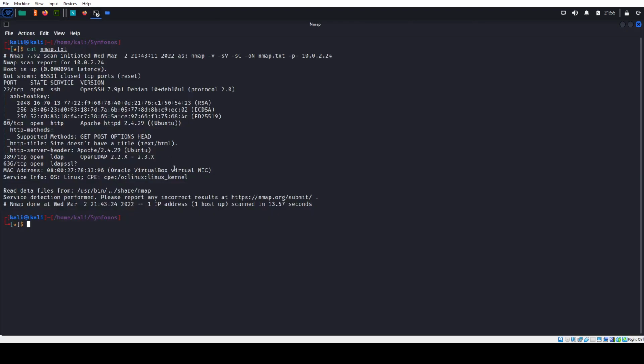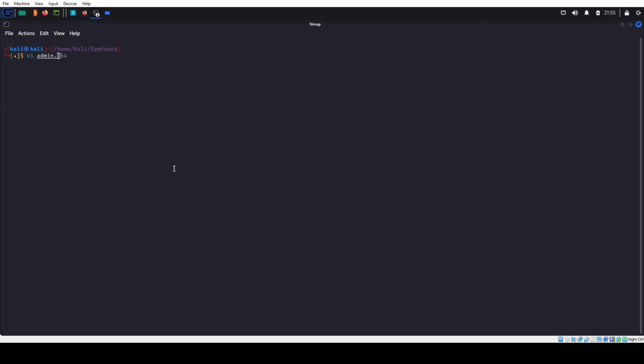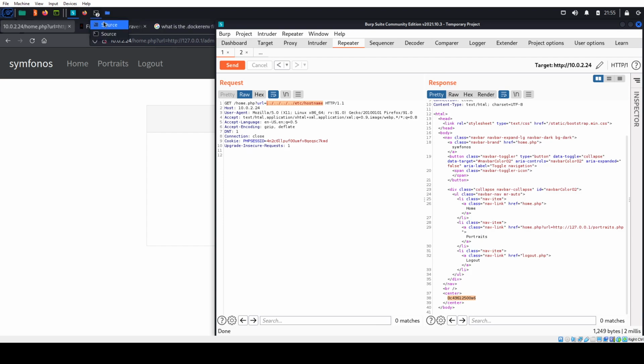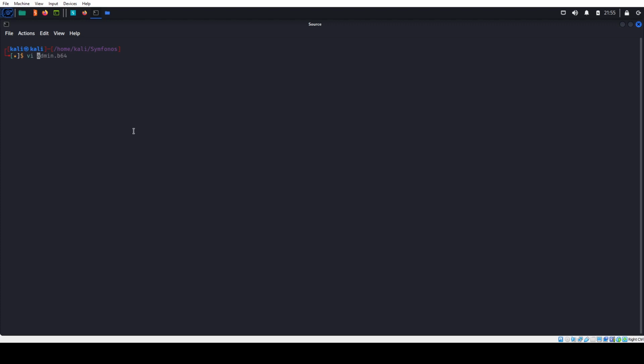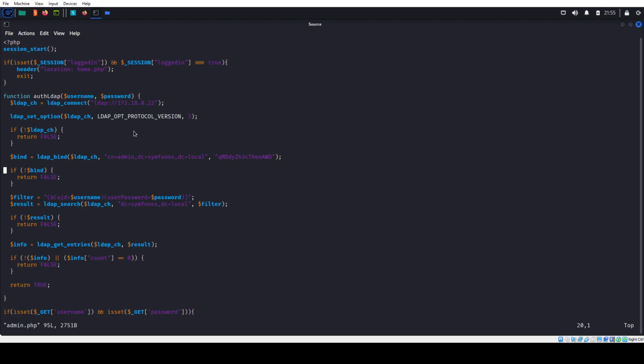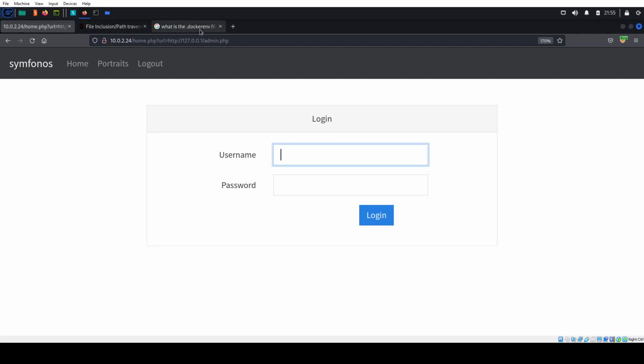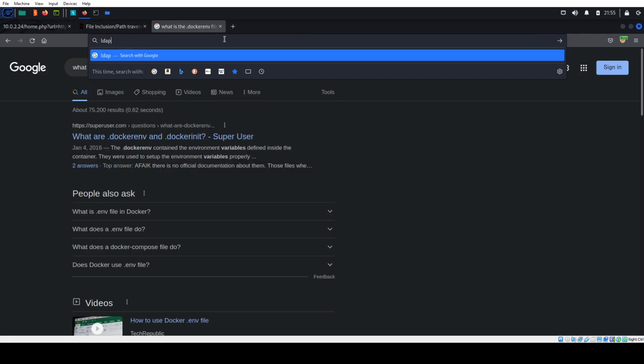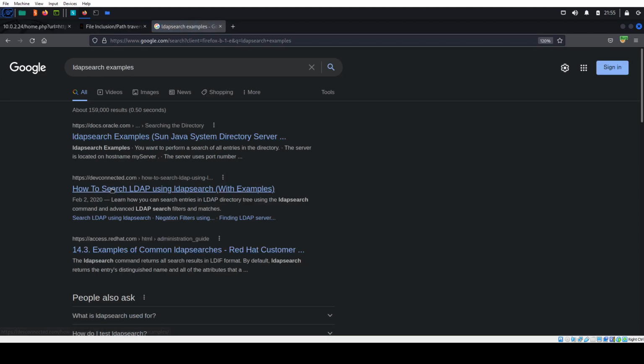And let's see, nmap, so admin source. I thought I had that open already. I did. I'm gonna close that. There we go. So we have our source and we can review it and we see, yeah, it is authenticated using LDAP. And we have admin and a password, it seems. So if you're not too familiar with how to authenticate, you can do LDAP search examples.